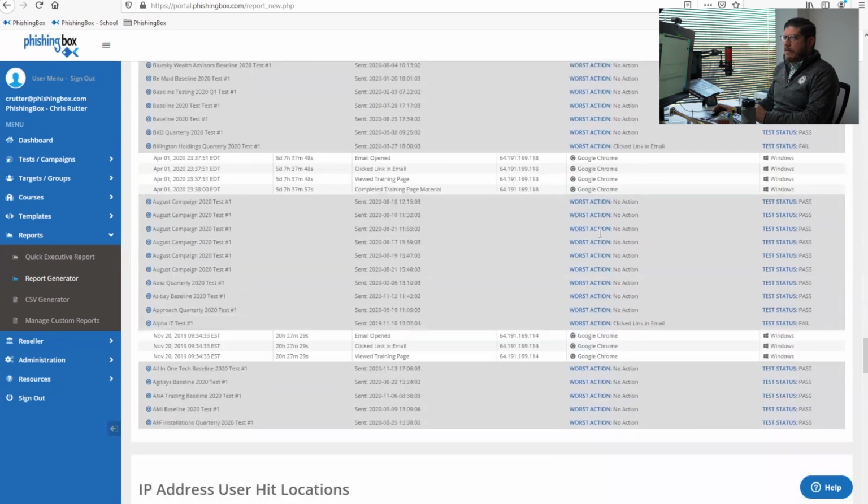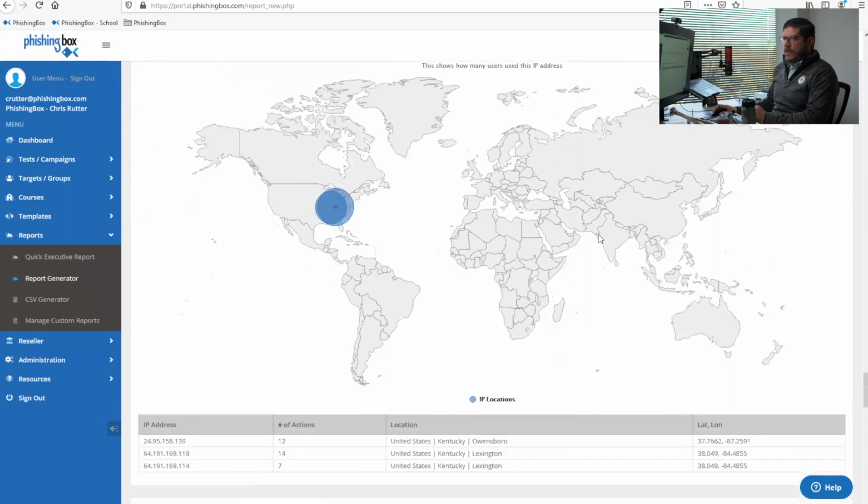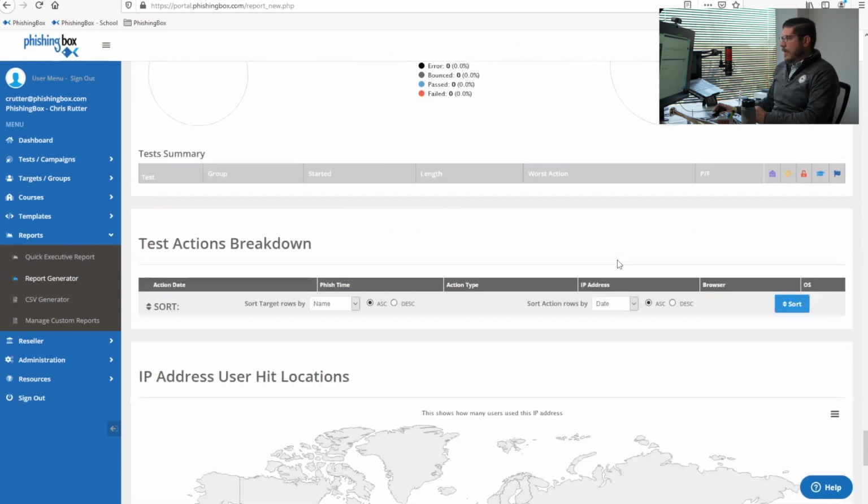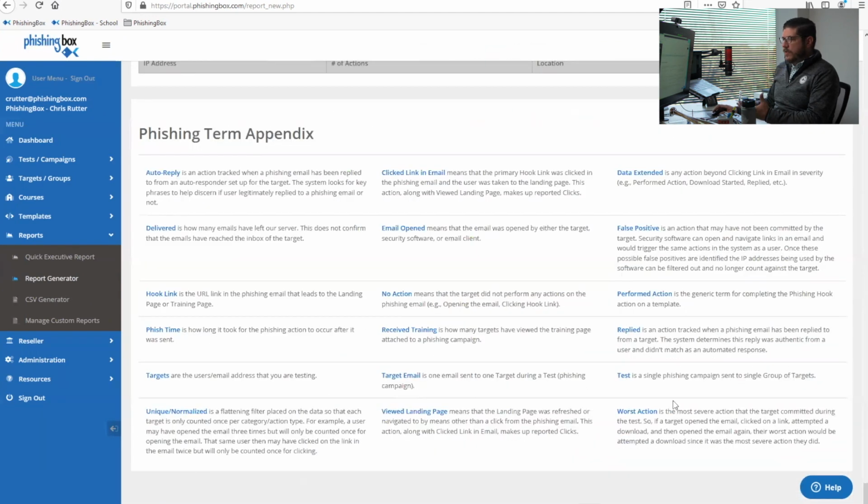From there, a little IP map, an enrollment summary. So this is my major concern with this end user. They've had some failure activity. They've also been enrolled in 6 courses and they're overdue on all of them. Some have due dates, some don't, but certainly they're overdue and they need to take this coursework. Finally, an appendix for those users that are probably less familiar with the terminology.